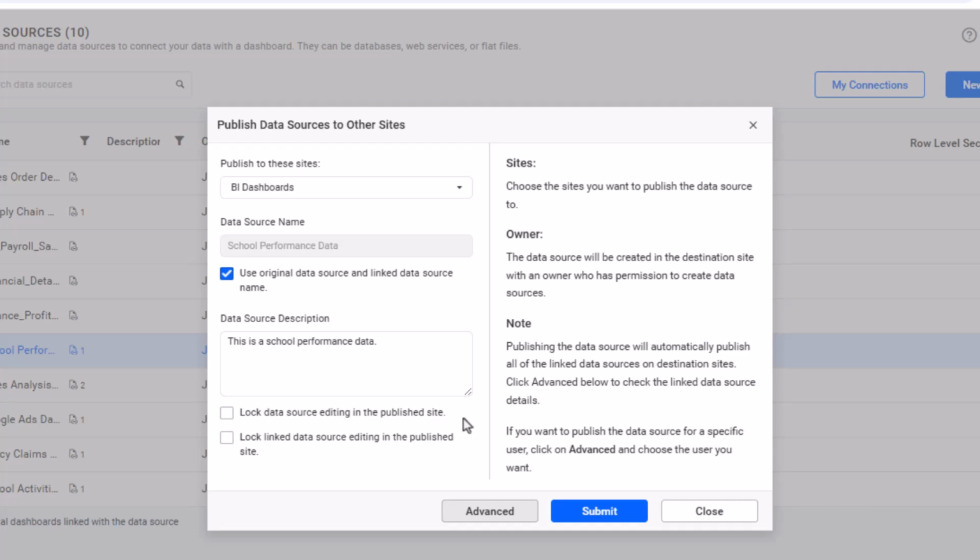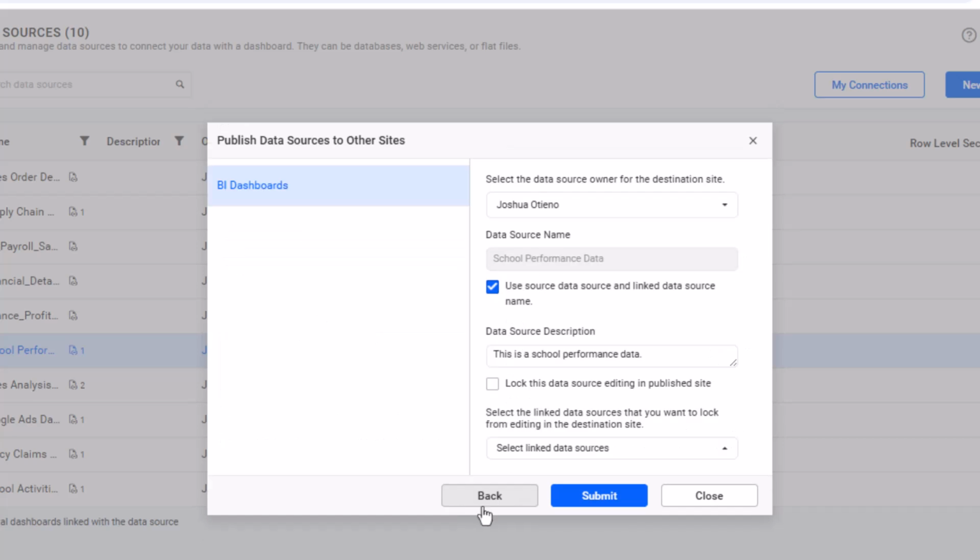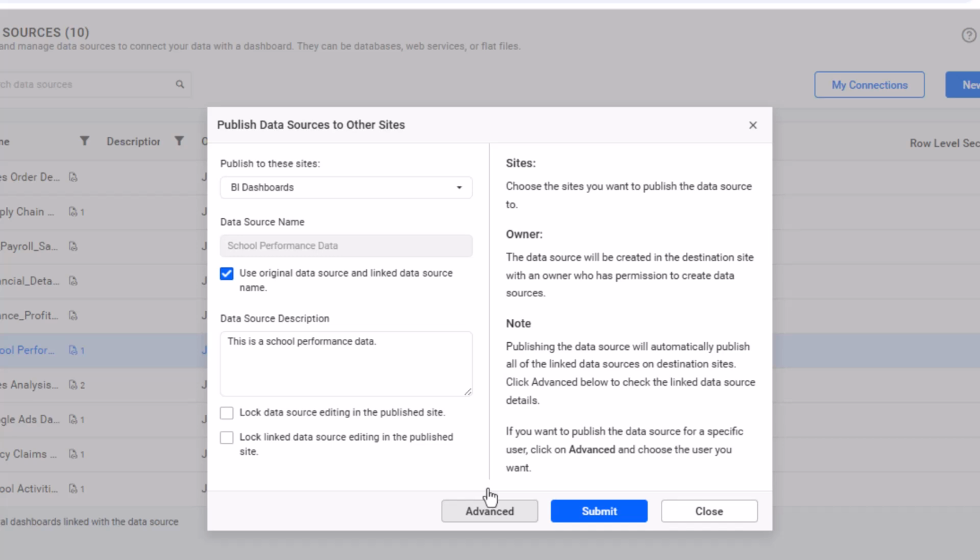If you need to control ownership in the destination site, click Advanced. And you can select the owner for the published data source from the dropdown. Note that if I don't assign an owner, a user who has the appropriate permissions will be automatically assigned as the owner. By default, the owner's name will be selected, but if you want to change it, you can select another using the dropdown. I skip this for this demo.